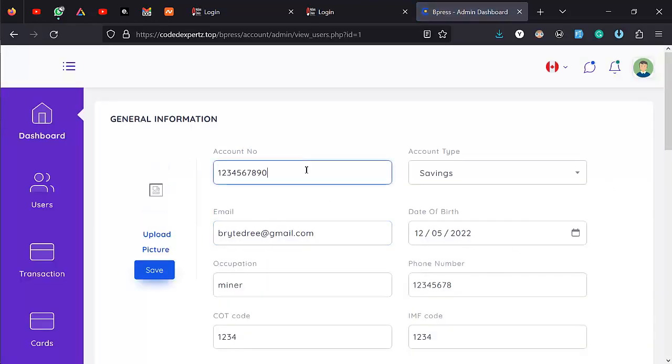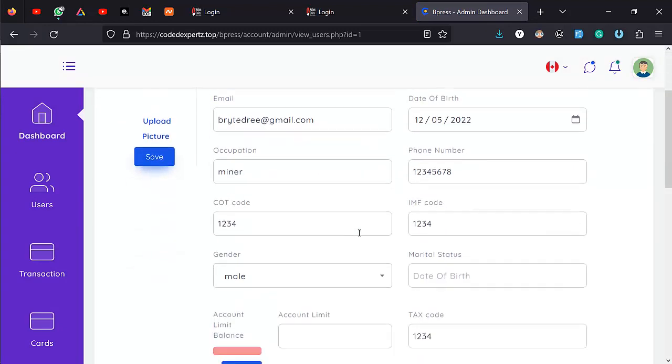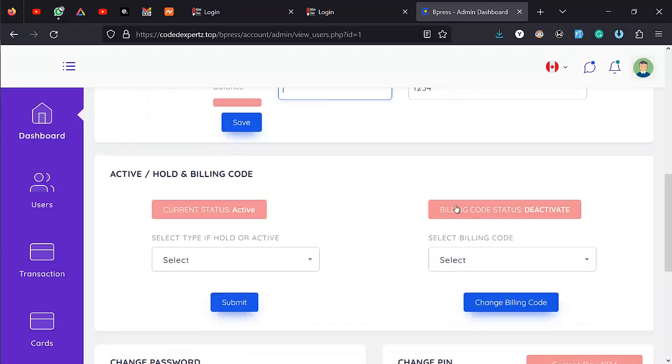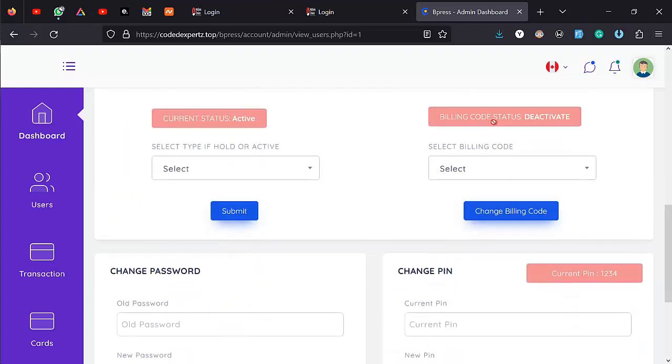You can come here, edit the account number of a user's account, and touch up and set up a tax code. Now if you remember, when the user was making transactions, it only asked for account PIN, and I told you that you can actually set it up in such a way that you select either you want the user to use account PIN or use the different billing codes that are available. So I'm going to set this on active.